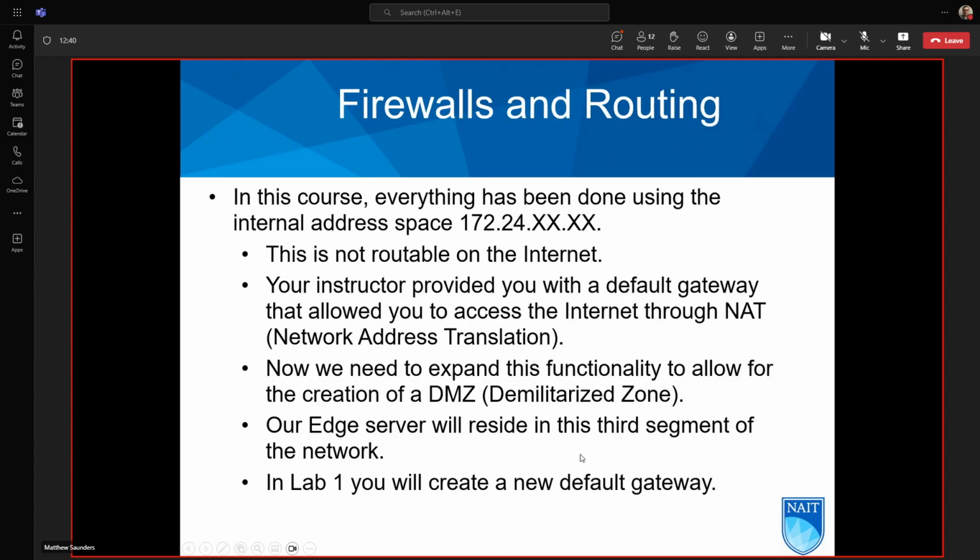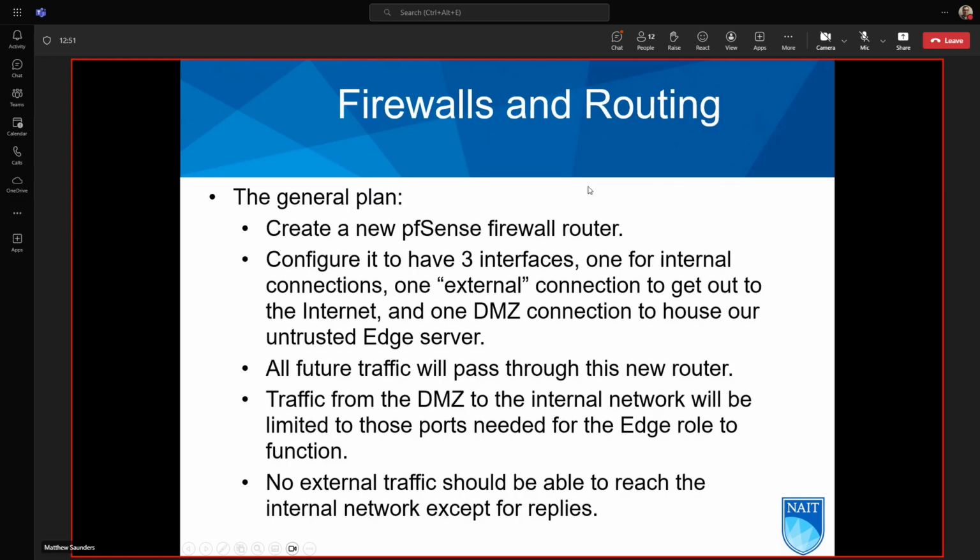So the general plan: create a new pfSense firewall router. You can recycle a copy of the other one. It doesn't make it any easier, though. In fact, it doesn't make it that much harder either. It doesn't make much of a difference. But you're going to have to configure it to have 3 interfaces. One for internal connections, which is what we already have. One for external connections, which is our WAN interface. And you're going to add a third NIC, okay? And that'll be our DMZ connection.